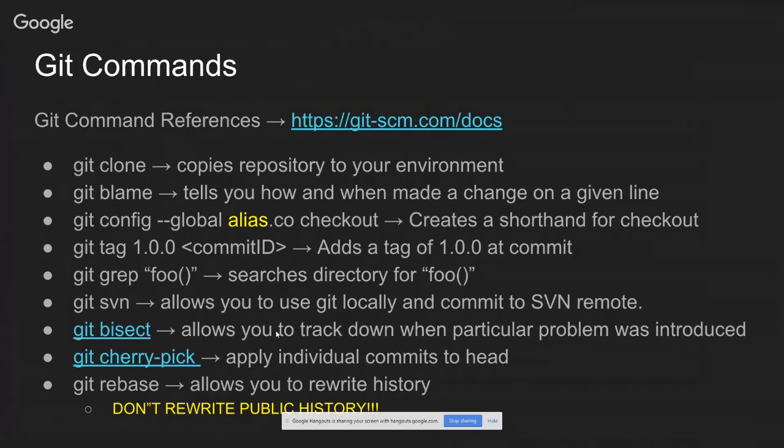Git bisect is the one I want to show you guys, or I was telling you guys about last time. And what we'll do is we'll look at this really quickly and make sure I don't kill everybody's ears.